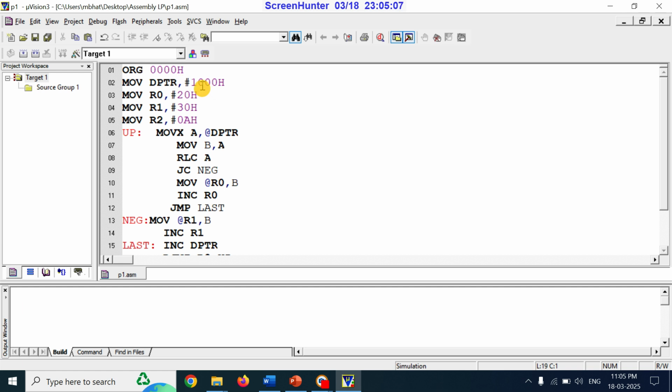Next we are using DPTR here because our array is stored in the external RAM memory location. So the starting address 1000H is stored in the DPTR. Next we are storing positive numbers with starting address 20H and negative numbers in the RAM location with starting address 30H. So R0 and R1 are used to hold the addresses of the memory locations where positive numbers and negative numbers are stored. Next the array size, that is 10 or 0AH, is stored in R2.